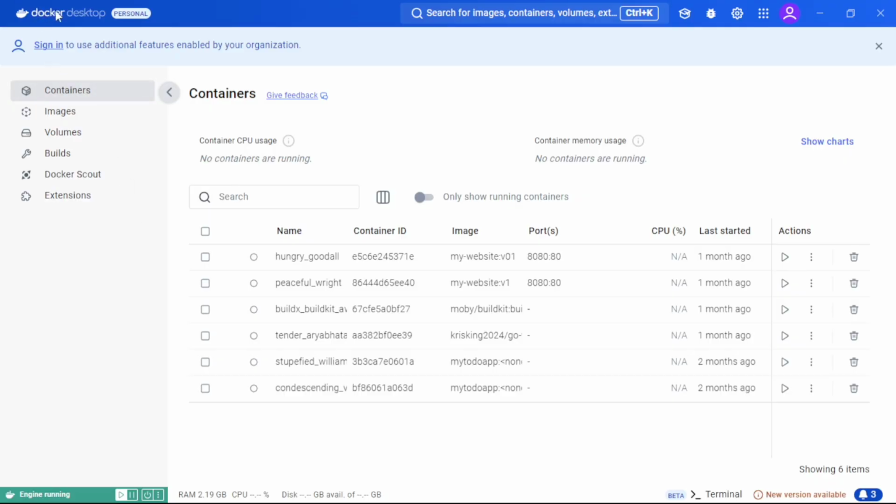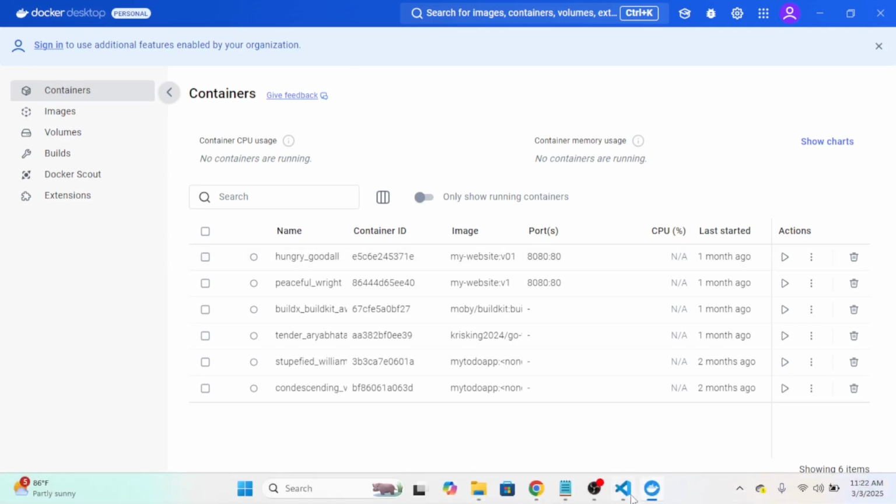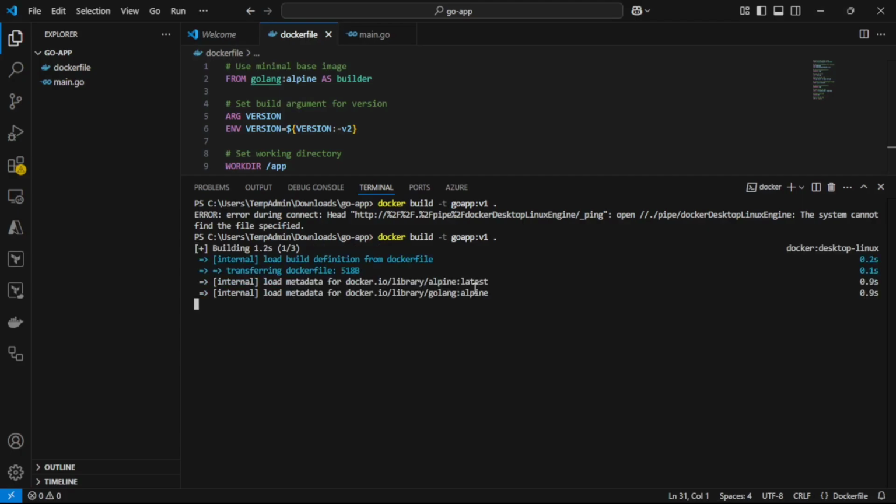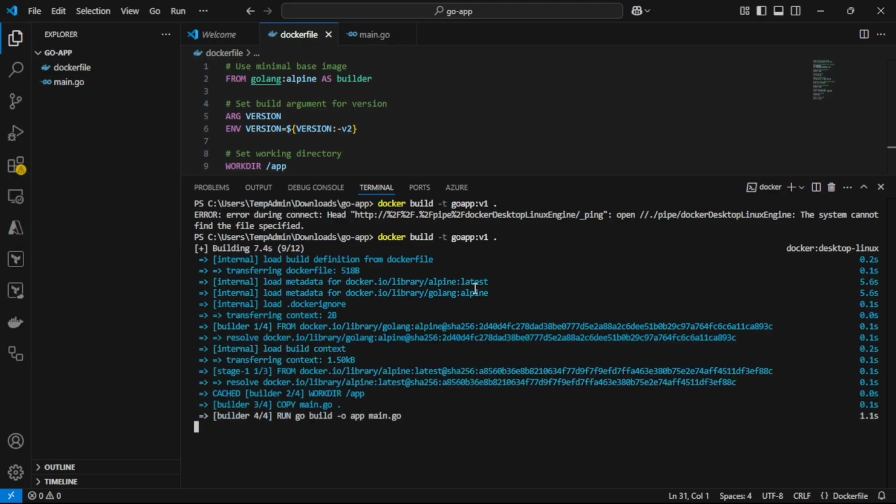Now this is Docker Desktop. It's running now. Let's go back to my terminal. Then let's run the same command again. As you can see, it's the same command. Enter and everything is going to go fine. Now it's building our image for us.